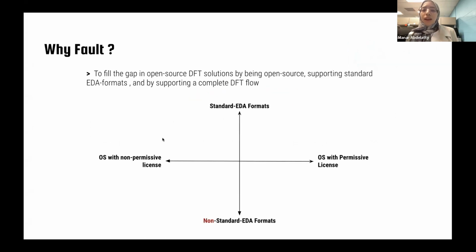As important as DFT is, we currently have a gap in the open source space when it comes to open source DFT solutions. If you look at the current landscape of open source DFT tools, you will find two very famous tools. One is called Atalanta and the other one is called Podem. But they suffer from a major drawback, which is that they don't support standard EDA file formats. Also, Atalanta comes with a non-permissive license, which restricts use in commercial products.